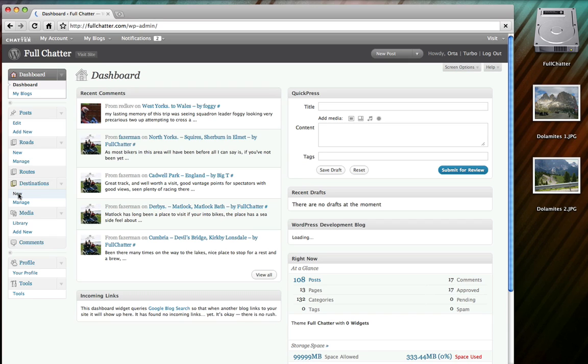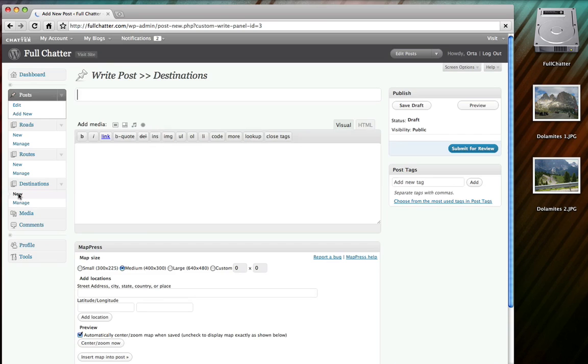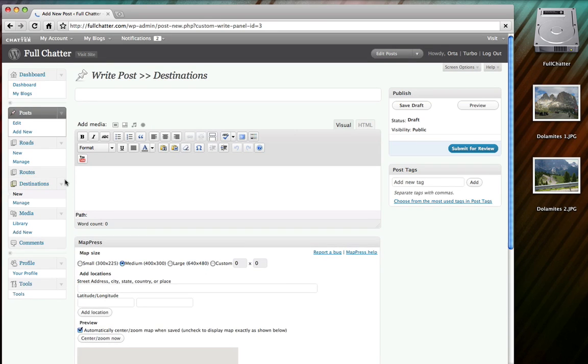Now in this case the destination is just like editing a post. I put in my title on the top and I add my media to the page just as easily as I did before. So in this case I'm going to put some text in.